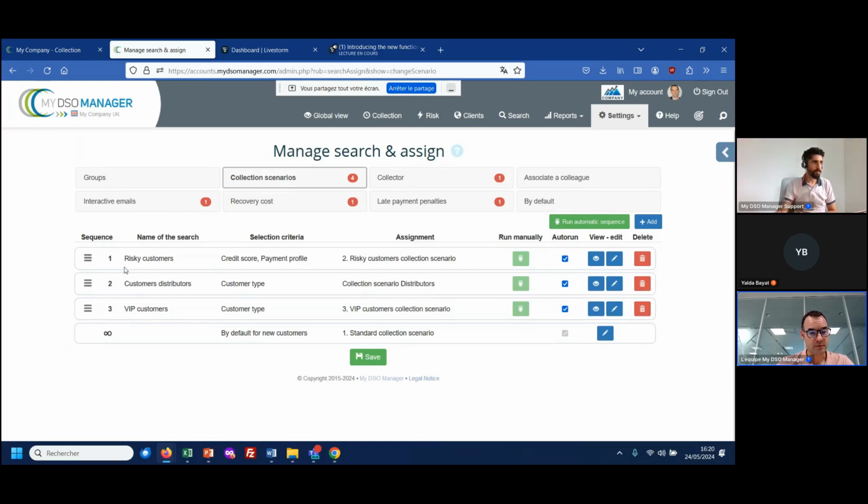So now I have, first of all, this rule that is applied. All customers that belong to these rules will have this collection scenario. Then for the others, the ones that are distributors will have this one, and the ones who are VIP customers will have this one. Okay, so there are a lot of possibilities, but it is very important to understand the order here and the priority, and to set it correctly.